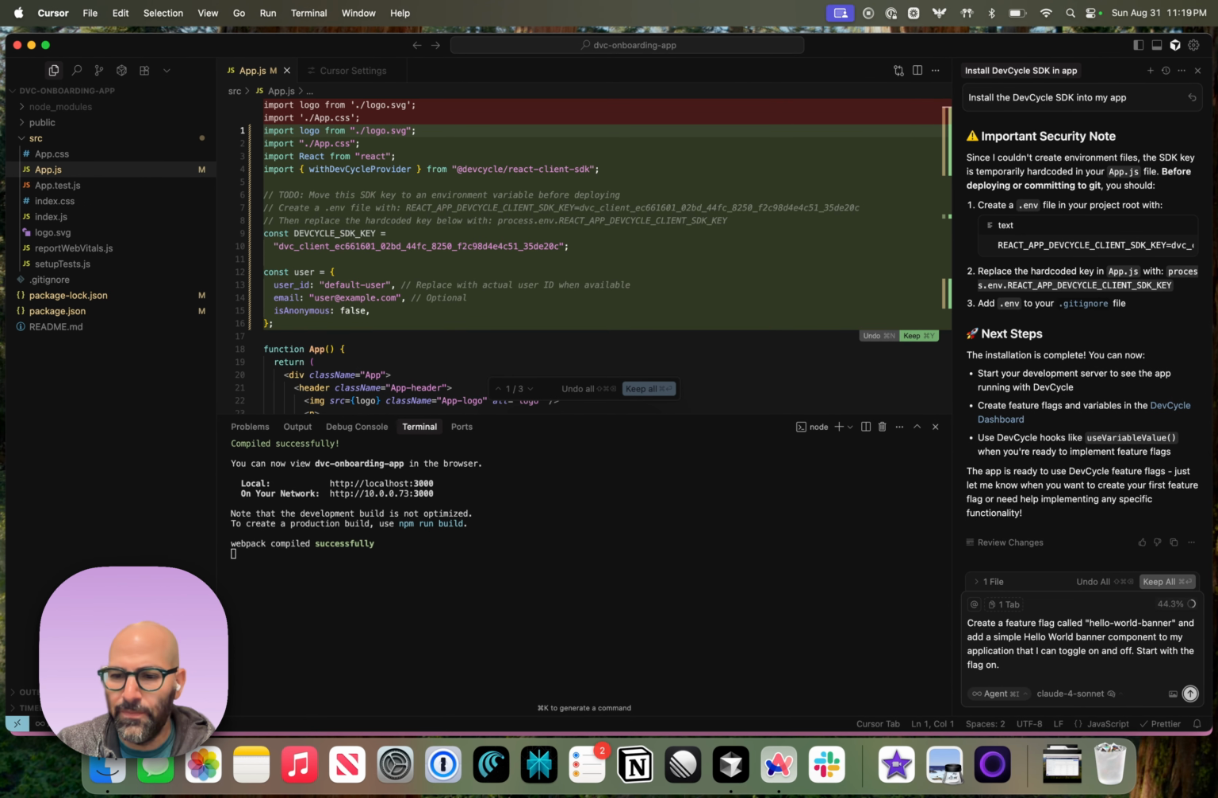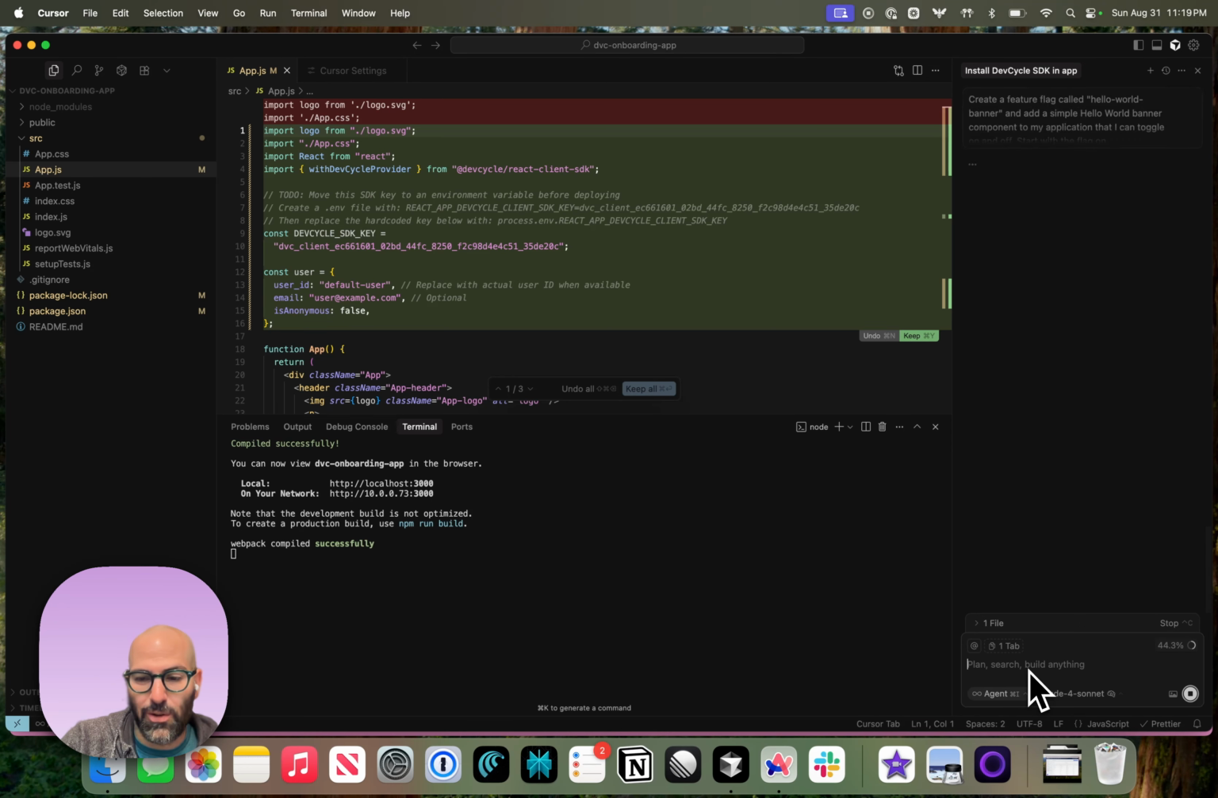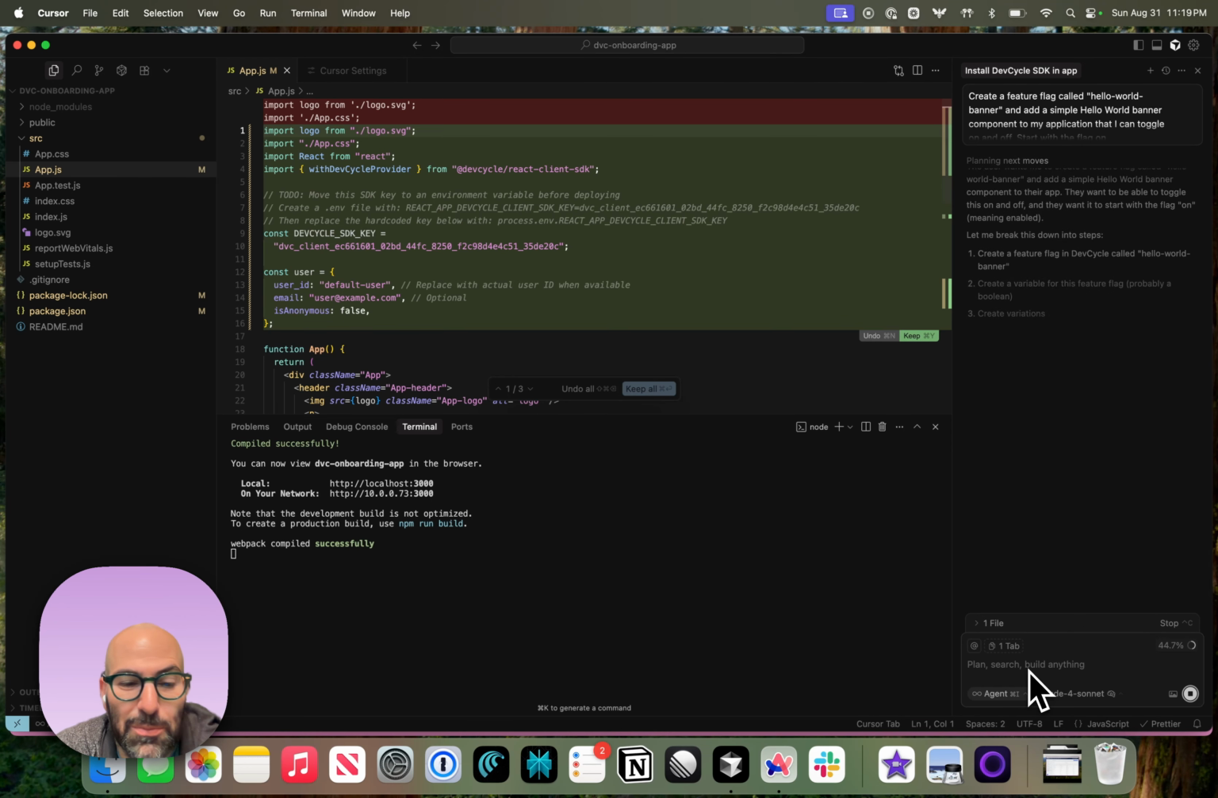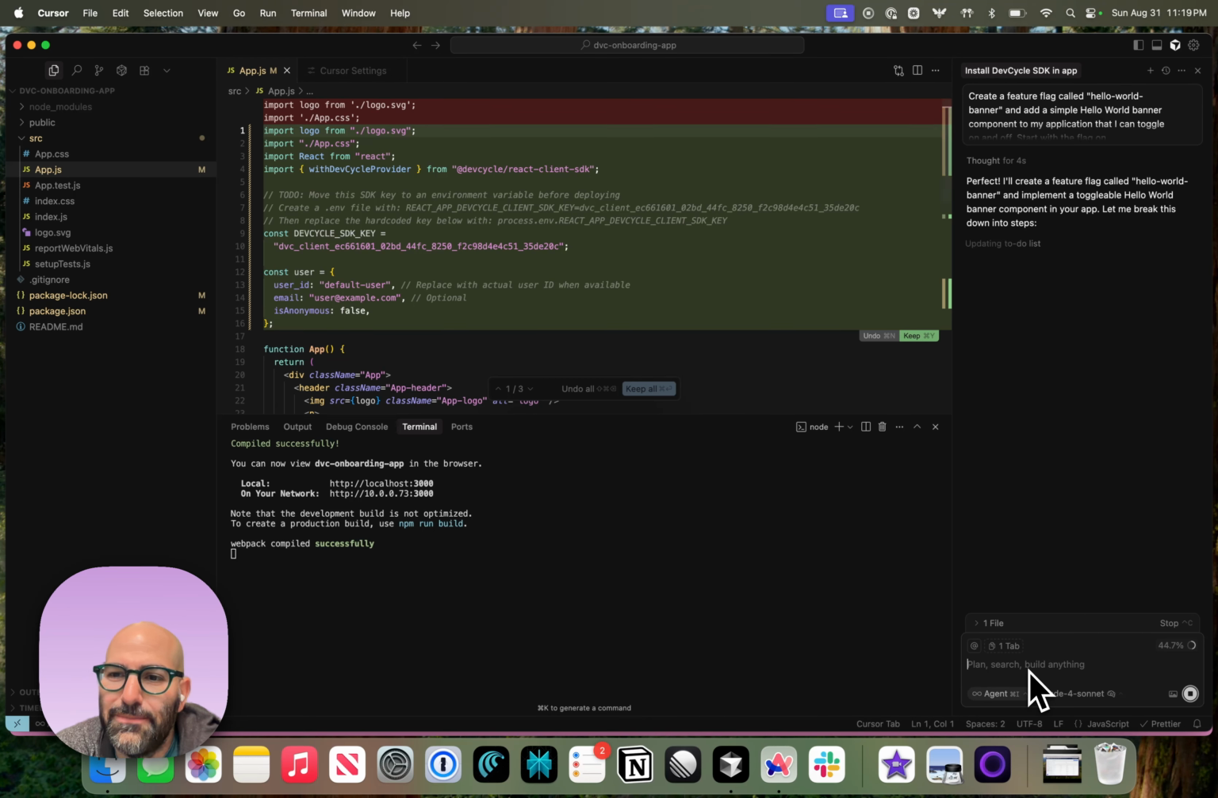Just move this over. It says create a feature flag called Hello World banner and add a simple Hello World banner component to my application. So it's going to create the feature in DevCycle, create the feature in my app here, then wrap it in a flag that's controlled by DevCycle, and then toggle it so we can see it. So let's go ahead and run that. This one might take a second, but it should still be pretty quick.